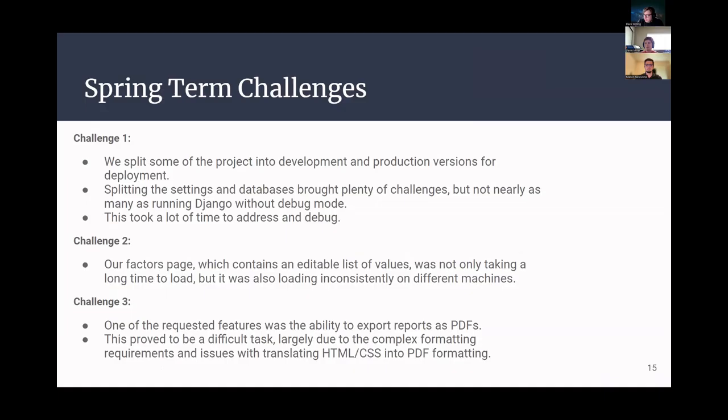During spring term, we also encountered some challenges. We had to split the development of the app into the development and production versions. That was for deployment. Settings had to be split, but the real challenge came when running Django in debug mode the first time, when there was a lot of small problems that Django's debug mode masks.